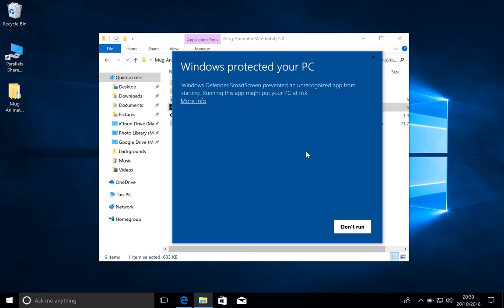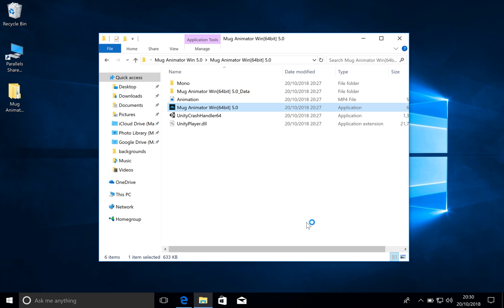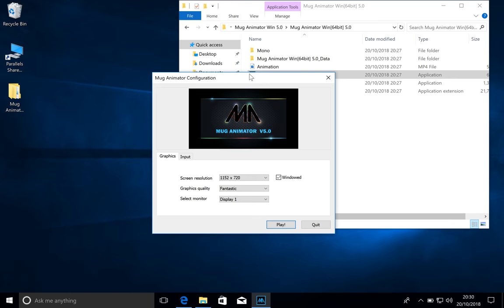Or you can just whitelist it in Windows, but that's the easy way to do it. And here we go, just wait for Mug Animator to show up. It's going a little bit slow, as I said, because it's a virtual machine, so my apologies for that. Here it is, it's behind. Actually behind, so it probably wasn't that slow. So let's get rid of this window.